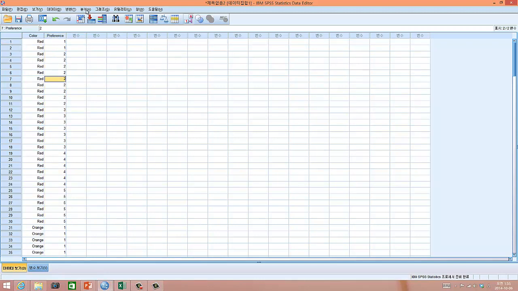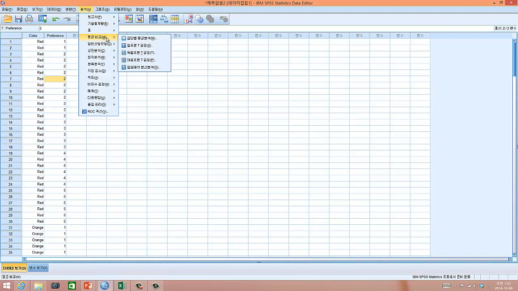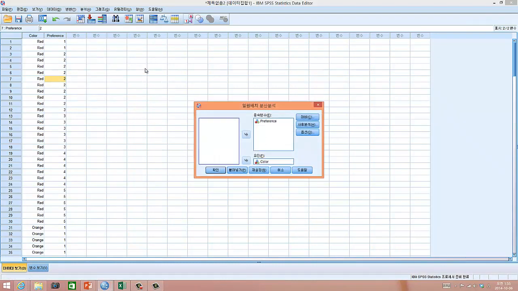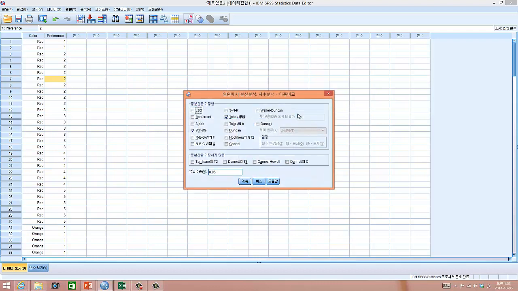Okay, analysis and the mean comparison, one-way ANOVA, and as a factor, so as an independent variable, I put the color, and in the dependent variable, I put preference. And here you can click 사후 분석 or 사후 검정 or post-hoc test. You click here.